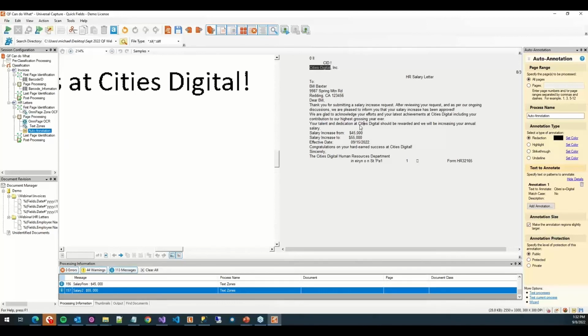That's another thing to always check. If your annotation process isn't doing what you would expect, you can double check that your text is correct by opening the text preview and looking at the actual OCR text.